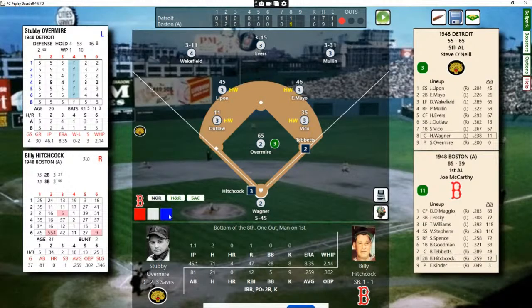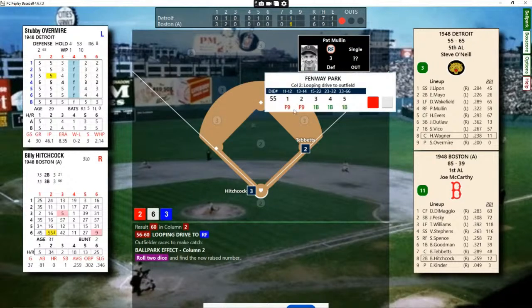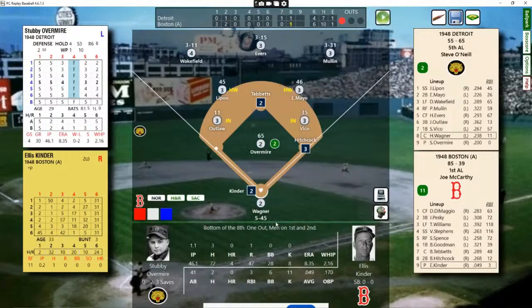Hickok up, runner on first base. Another line drive into the gap. Another range play, ball effect card coming up. It's going to be a single, 15 and above. Base hit. Men on first and second. Red Sox defense is playing in at the corners. Red Sox with their 10th hit of the day. 1 out, runners on first and second. I don't know why the computer AI is not changing pitchers, but they're not. Ellis Kinder's going to be up.